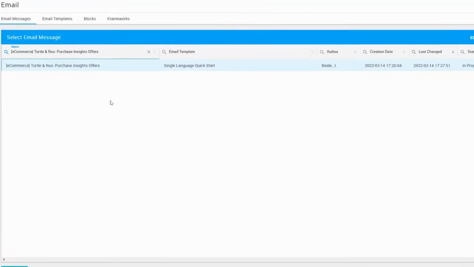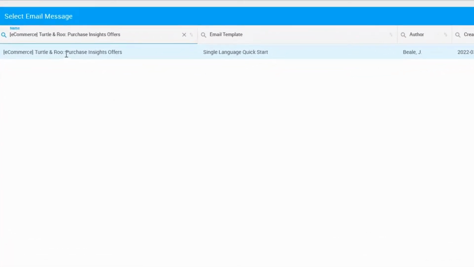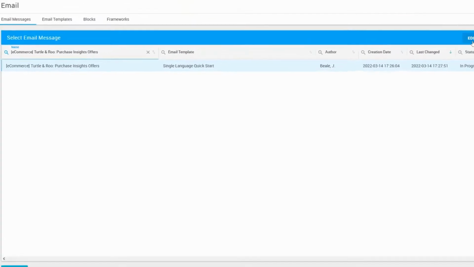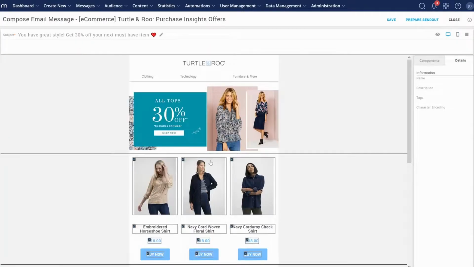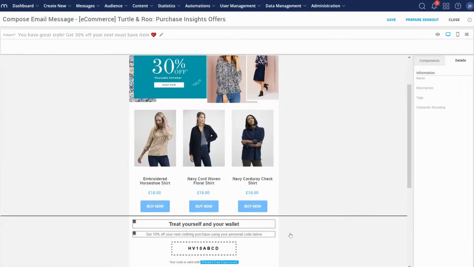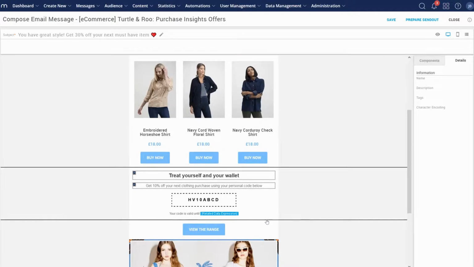So if we come into one of our email newsletters, this one's a Turtle and Roo purchase insights offers email that I've been creating, and we can take a little look at it. We've got our top banner, again, that we may have seen previously, and some products, and then this product block or this wallet, we might want to just bring this coupon in for certain users.